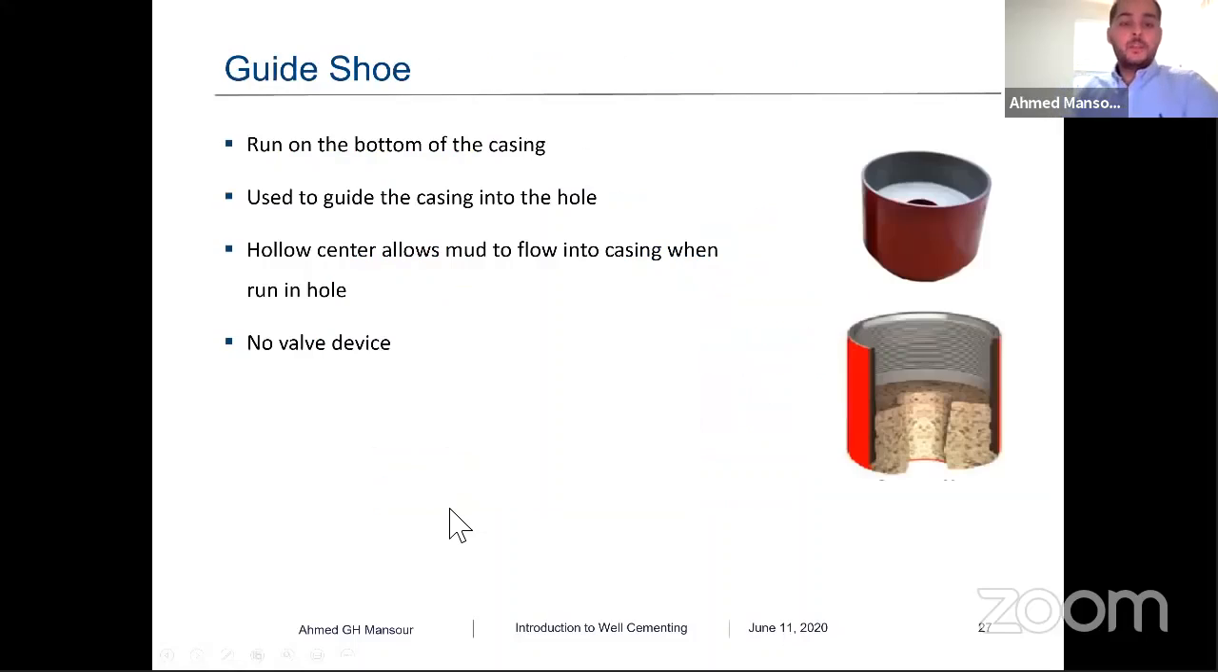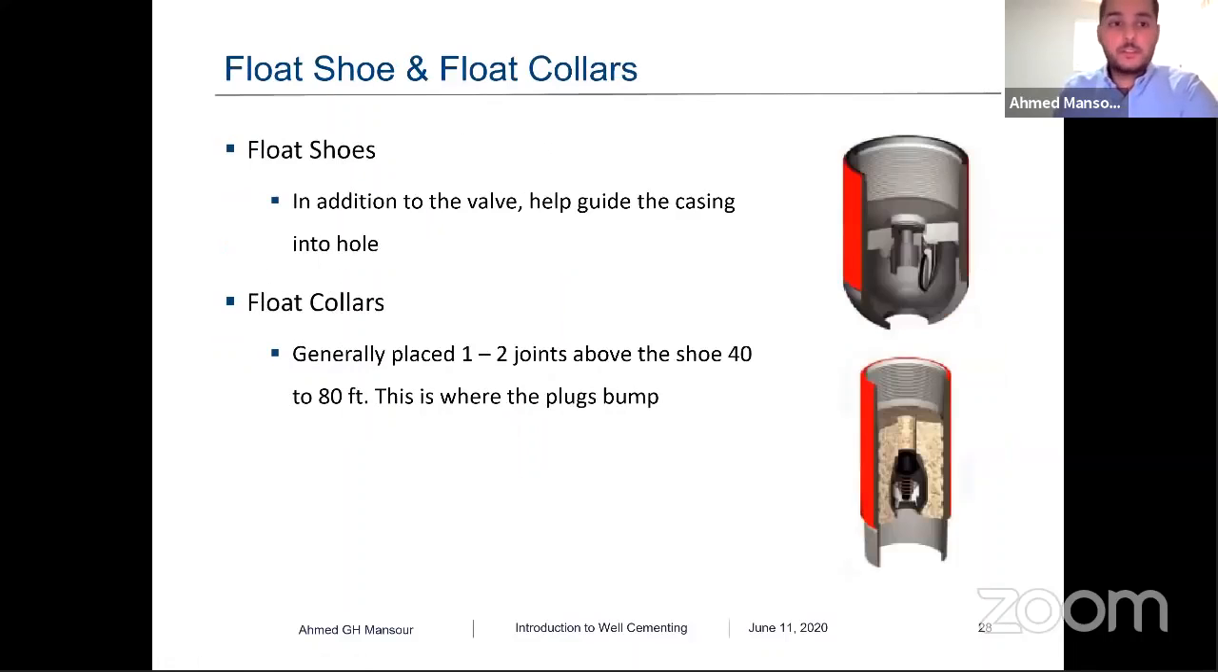So here I'm going to talk about the guide shoe. As you see here, this is the guide shoe. It's run on the bottom of the casing, used to guide the casing into the hole. Usually it has a hole in the center to allow the fluid to move through it, and no valve device in it. This is one of the questions in the quiz, so make sure to understand the difference between the float shoe and the float collar.